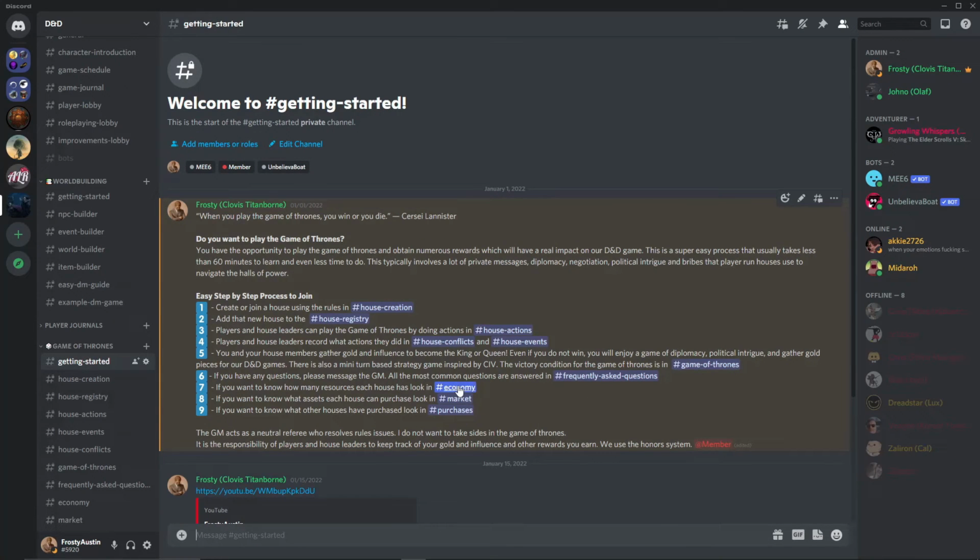Lastly, there's something called economy, market, and purchases. If you want to know how many resources each house has, take a look at the economy. If you want to know what assets each house has purchased, take a look. Can purchase, take a look at market. If you want to know what other houses have purchased, take a look at purchases. So essentially, houses have territories, and those territories, just like in real life, generate profit for you. They generate items that we use for your characters. So you, as a house leader, actually take a position of power within this world. You can have real dynamic changes.